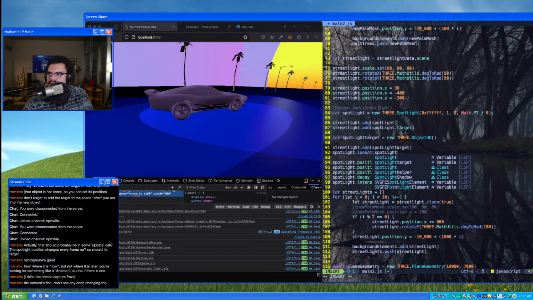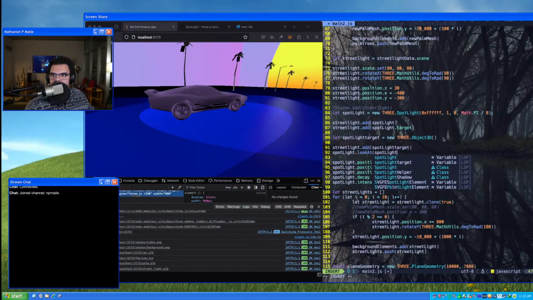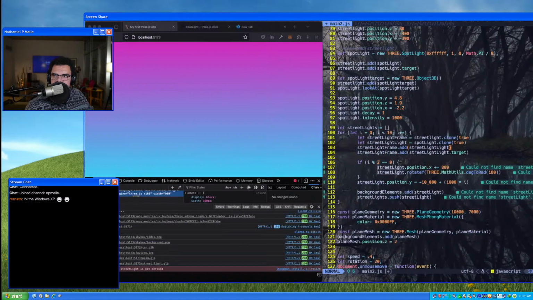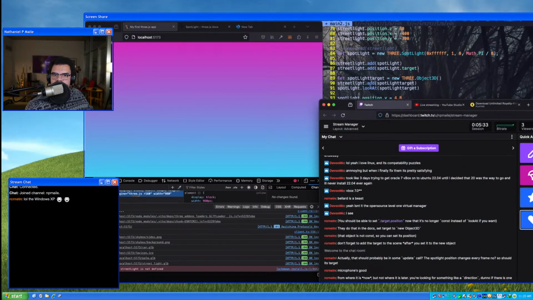Camera's fine, don't see any code changing. Oh, you know what? That did freeze. You're absolutely right. Let's just change back to this for a second. Did that fix it? That did not fix it. Let's go into the content window and get the properties of the screen capture. And we'll change this to a display capture and hit OK. And now it should be updating. Okay. Yeah, that was weird. I'm going to have to get that figured out, whatever that is.